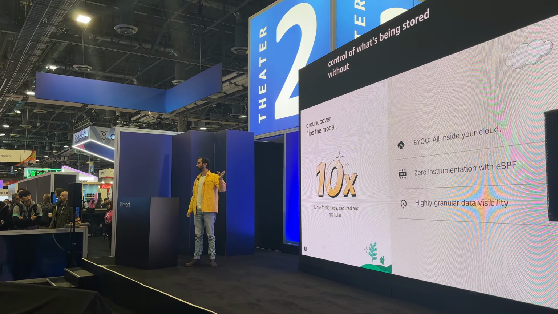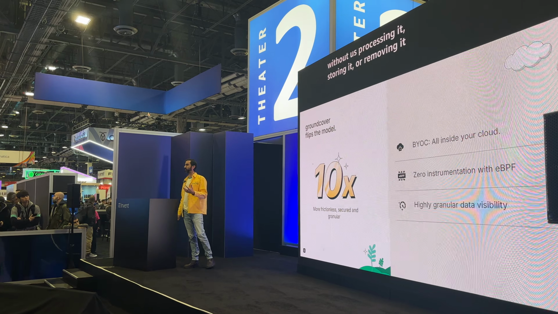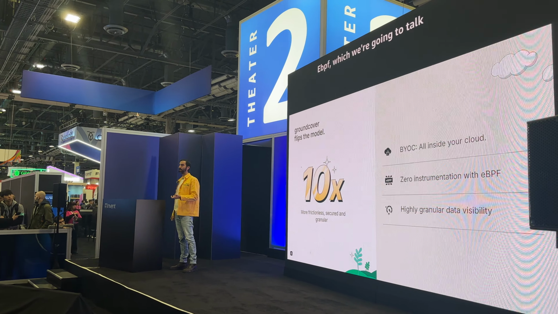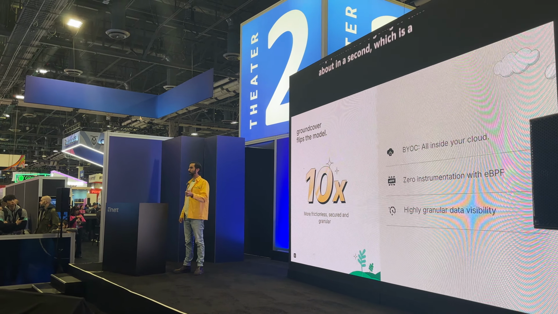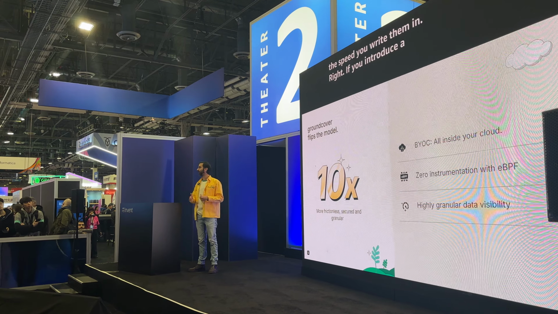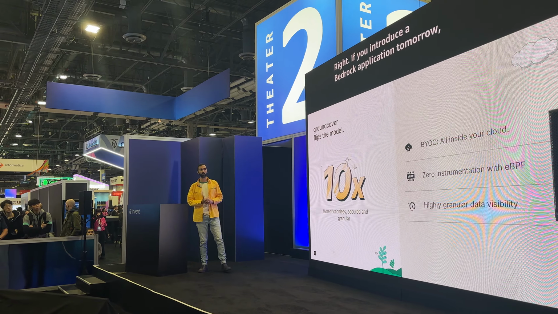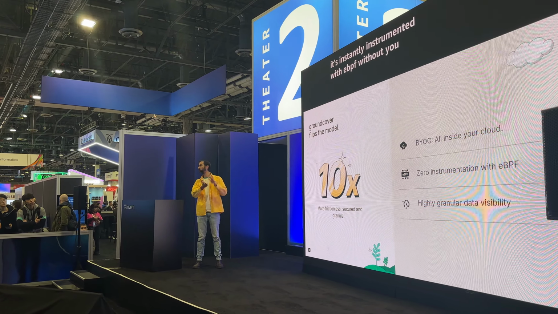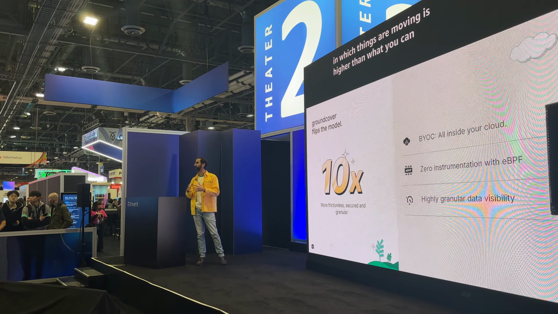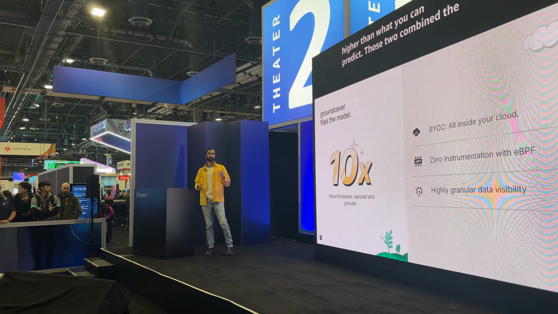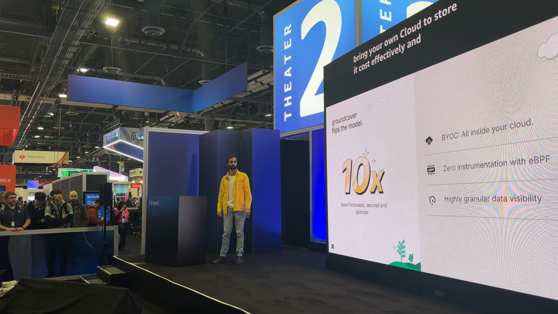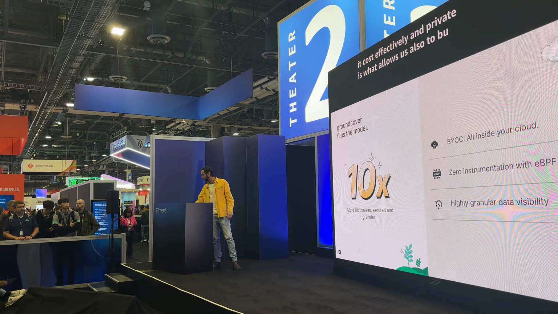We also use eBPF, which we're going to talk about in a second, which is kernel level visibility to instrument your application at the speed you write them in, right? If you introduce a Bedrock application tomorrow, it's instantly instrumented with eBPF without you doing anything. And again, the pace in which things are moving is higher than what you can predict. Those two combined, the data collection with eBPF and bring your own cloud to store it cost effectively and privately, is what allows us also to build experiences which are high granularity, which we'll show in a second, of how LLM observability can actually look like.